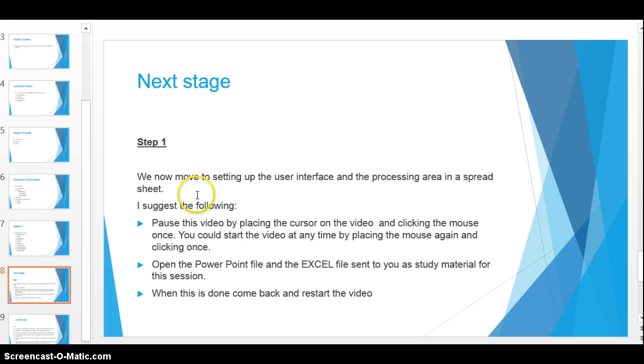So we'll start the session by trying to develop a user interface and a processing area. For this purpose, from time to time, you will have to pause the video, go across, do some activity, come back, and then carry on from there. So I would suggest you open the PowerPoint file I've sent you, and also the Excel file that have been sent along with the study material for this session. When you come back, restart the video by clicking on the video screen, and then we'll carry on from there.